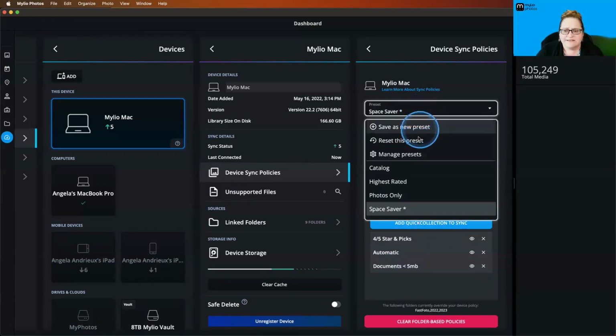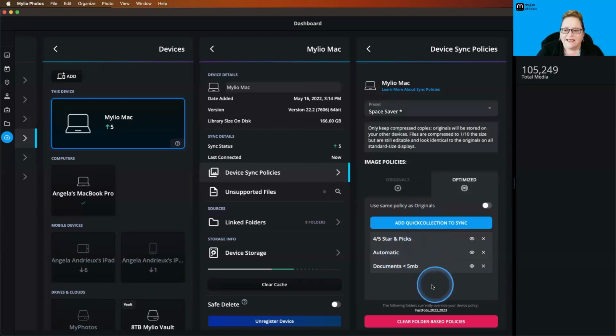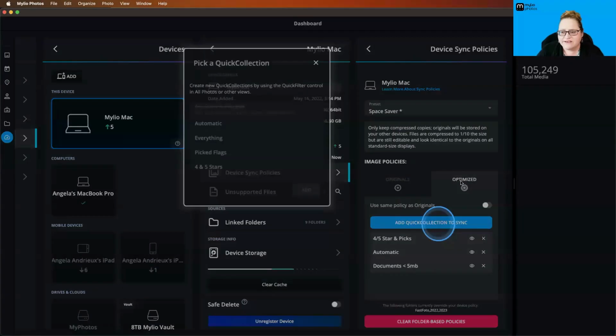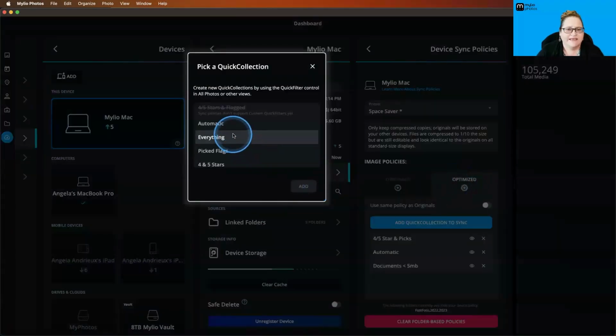And each of these is a little bit different. You can click on them and see exactly what it's doing. The next thing you can do is start to customize these things. So I can have Space Saver set, and then I can set image policies specifically down here and add to these. So I can go in here and add a quick collection for things that I want optimized and start picking from these quick collections.